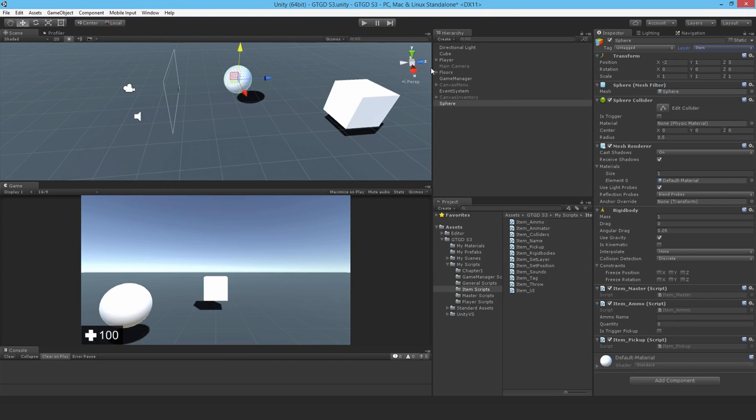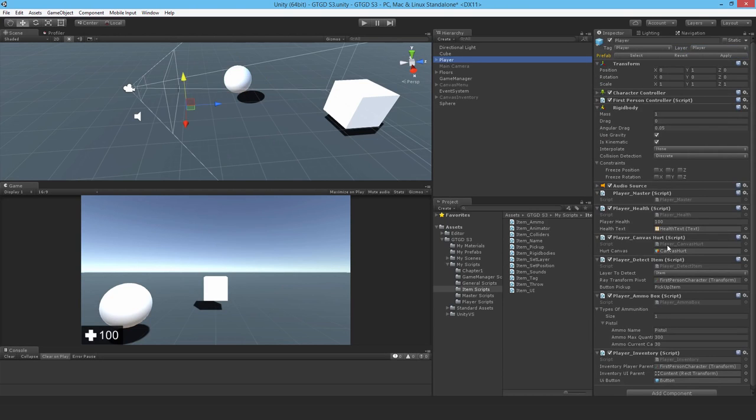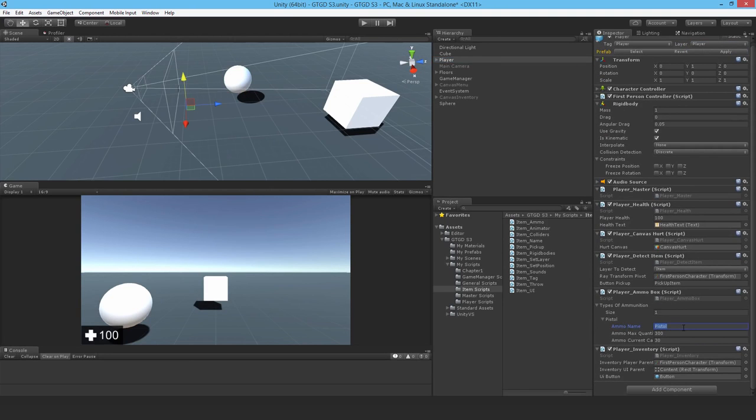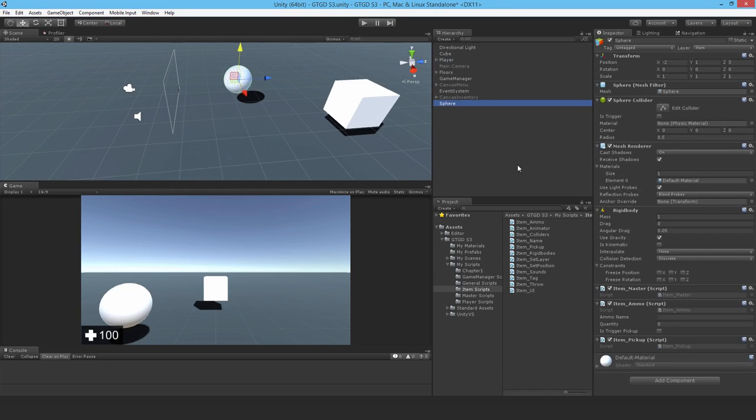Now, what is the ammo name? So going back to the player, you'll remember on the ammo box you define the weapon name or the ammo name, so I'll just take that exact same name and paste it here and just give it some quantity, and I'll see it increment, and I'll turn on is trigger pickup.